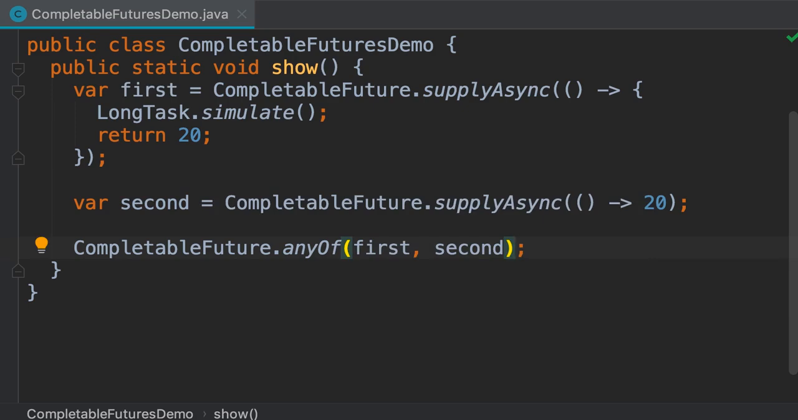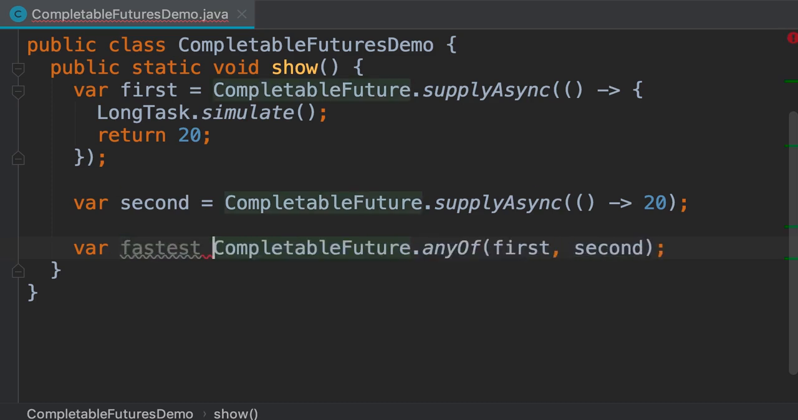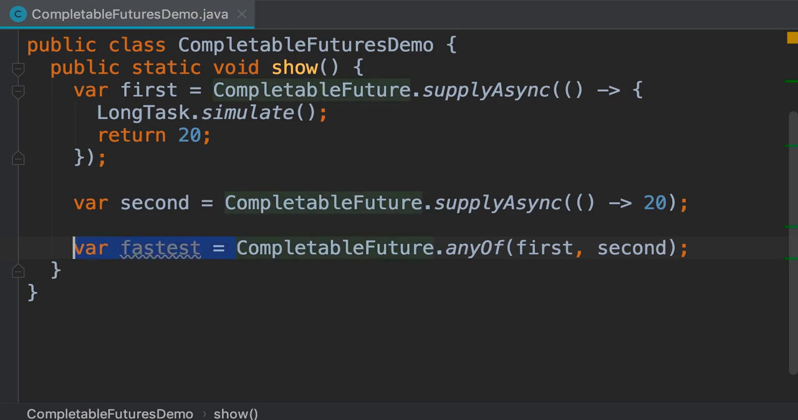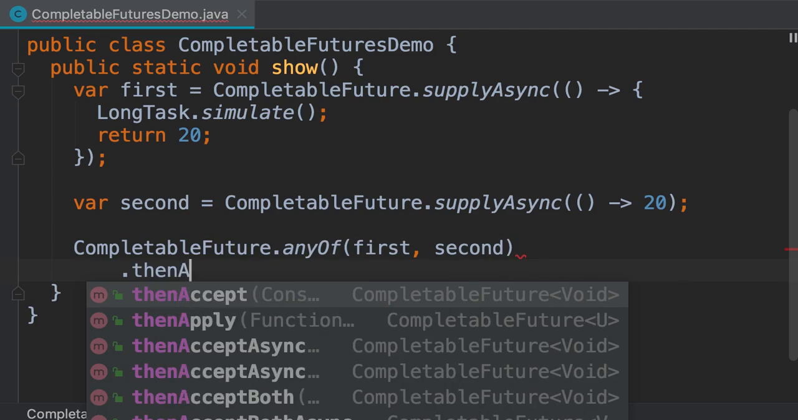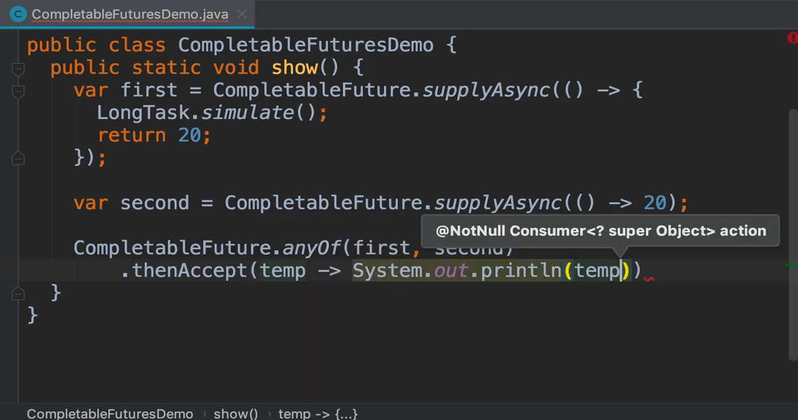This will give us a new completable future. Let's store it in this variable, fastest. Look at the type of this variable. It's a CompletableFuture of Object. Now, right after we get the result, we can call thenAccept. We're going to consume the result. So we get the temperature and print it on the terminal.